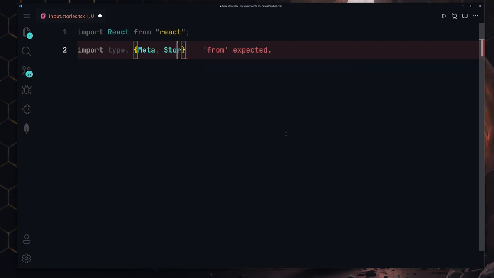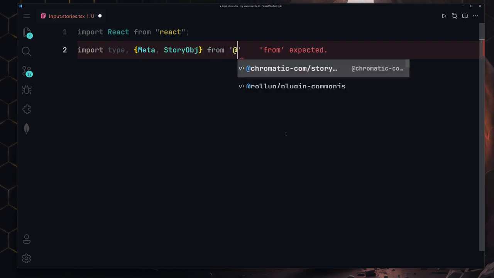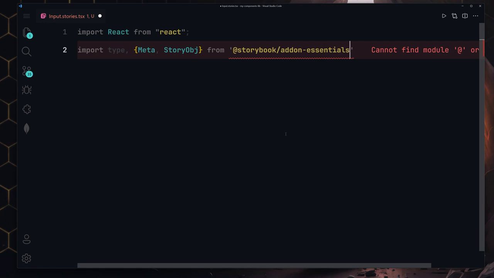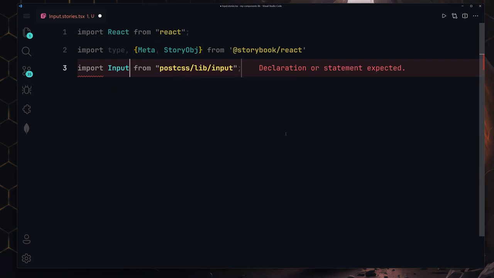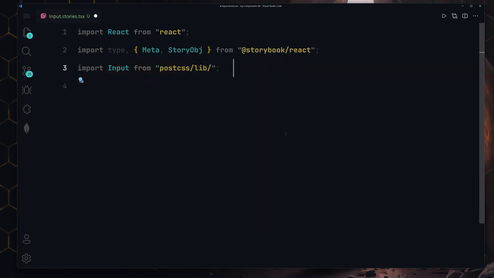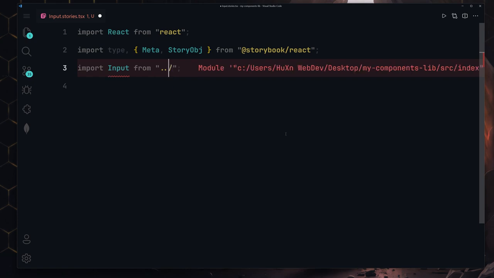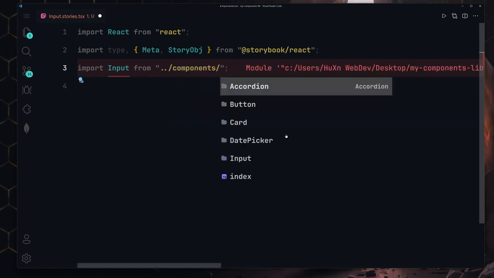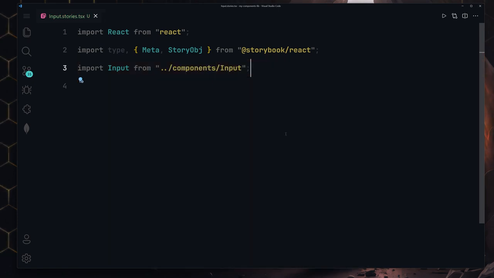Come on, meta and story object from where, from the test, not, why am I saying testing all the time? We should be getting there from the storybook React.js. And we would also need our input component so that we can work with there. But we are not going to be importing there from there. We are going to be importing there from our components folder. And then we have our input component like so.